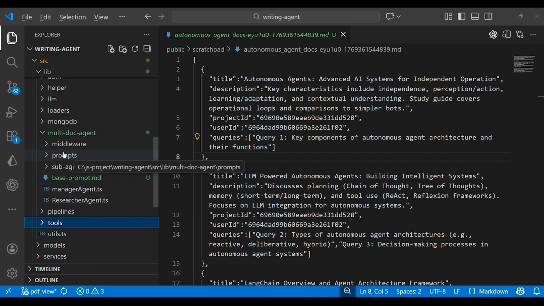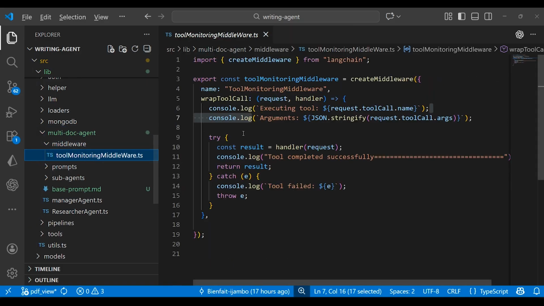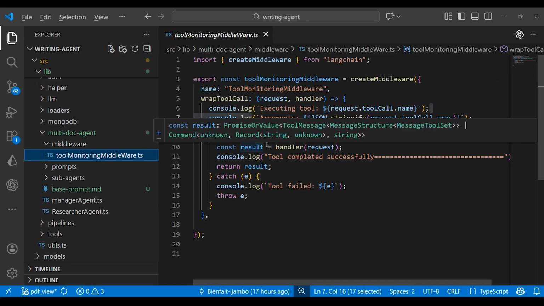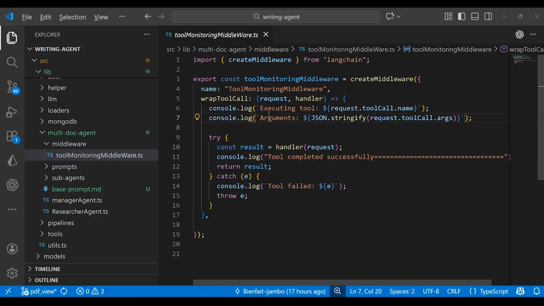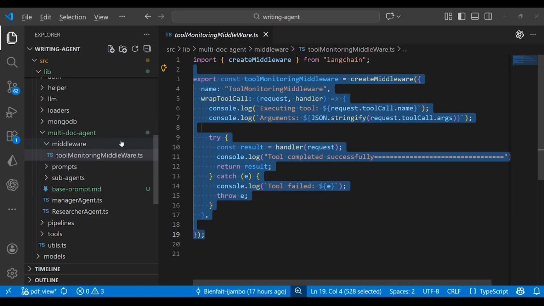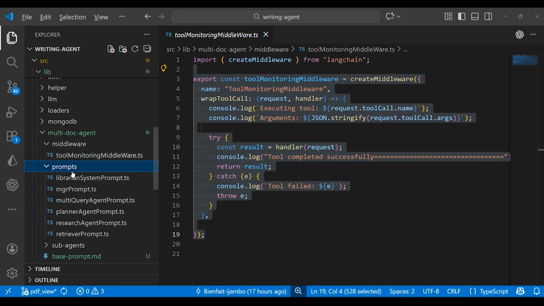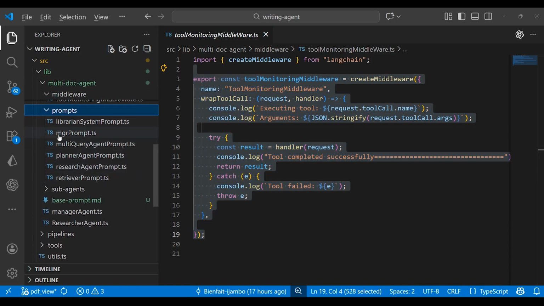Now you can see inside the multi-doc agents, we have a folder, middleware. And here I have a middleware that allows us to know which tool has been called by the agents. If you don't know what a middleware is, I invite you to go check out my LangChain course, okay? You're going to learn what a middleware is and how to use it, okay? This is a middleware. Now, you can see we have the prompts folder where I put all the prompts.